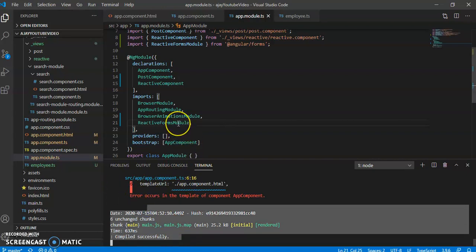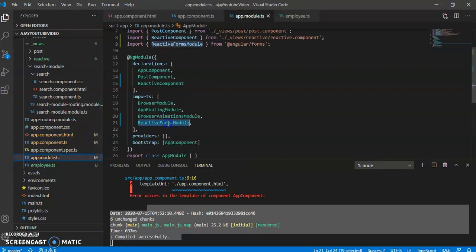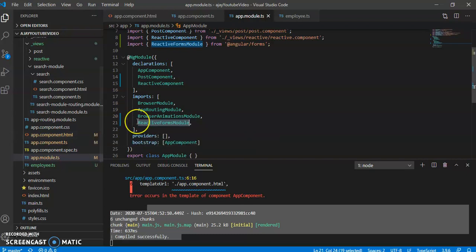For using reactive forms, first of all, you should import reactive forms. To show you this error, I first did not import this module. So in order to use reactive forms, you should import ReactiveFormsModule in the imports array of your respective module. Now I am using the app component here, so I have to use ReactiveFormsModule in the app module. Suppose you are using an employee module or a customer module, you have to import ReactiveFormsModule into your customer module.